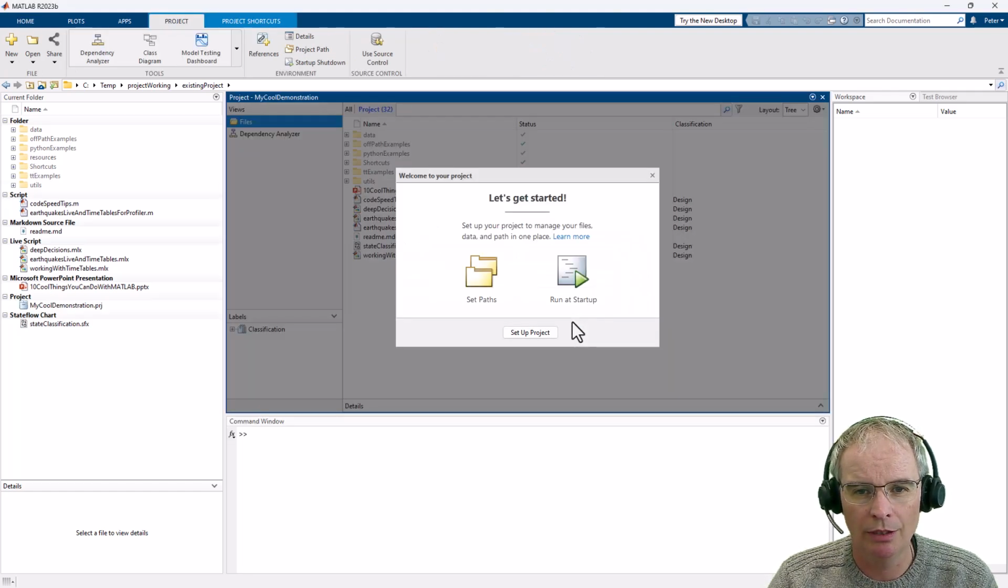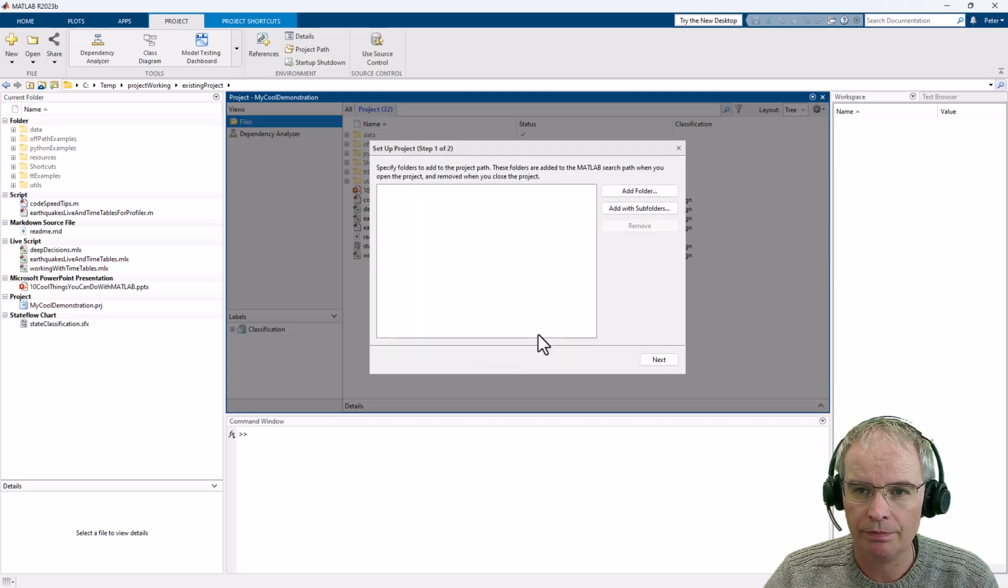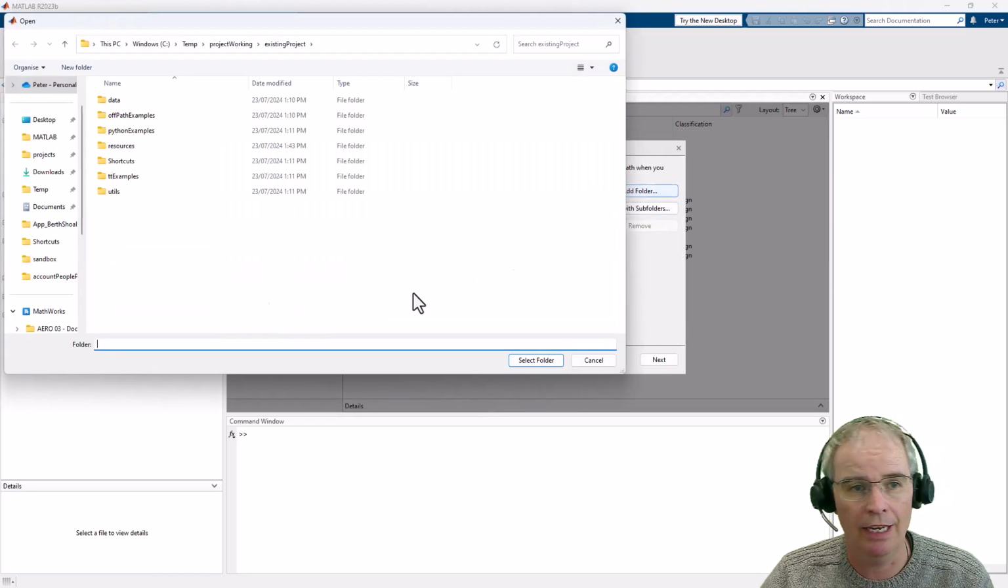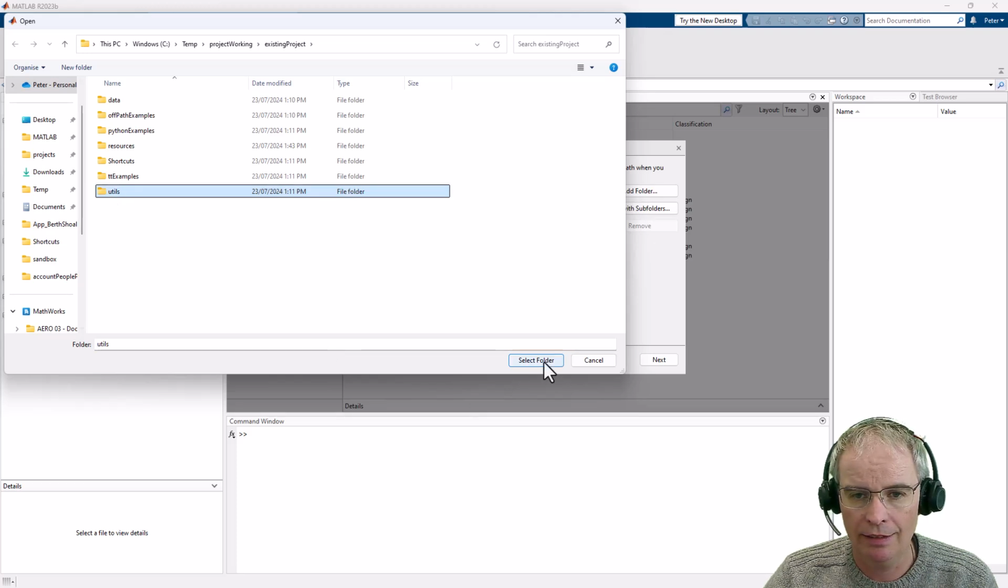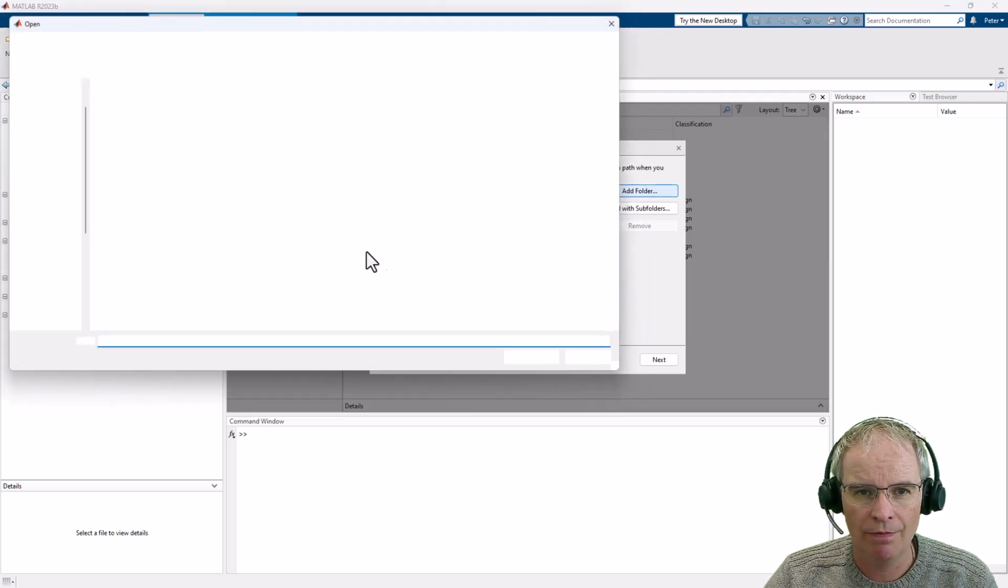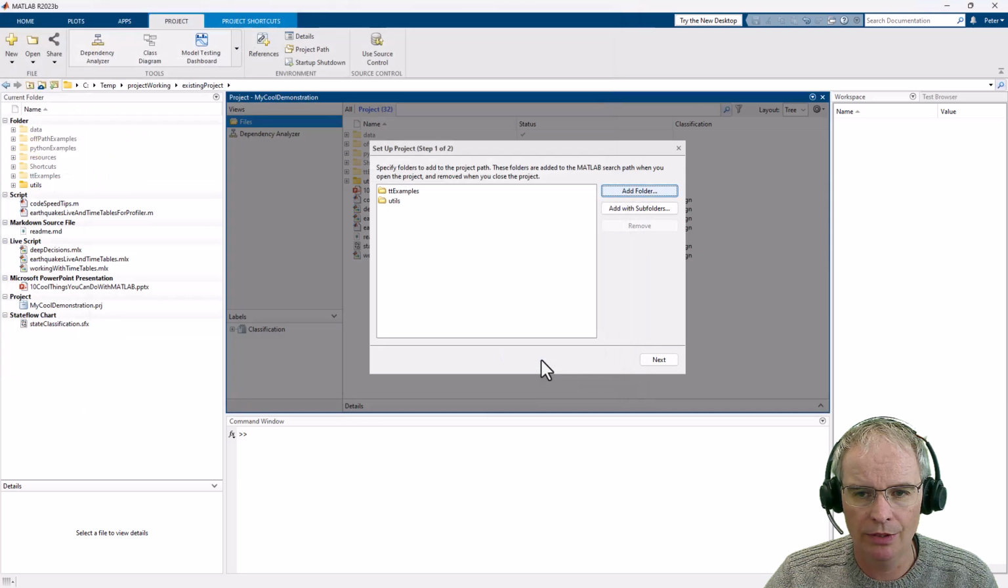This time it's going to be a little bit more complex because it's recognized I've got some folders in here. So I can start doing things like adding in the folders. In this case, let's put the utils subfolder and the TT examples subfolder on the path, and you can see they're coming up black highlighted as opposed to gray. Black folders are on the path, gray are off.